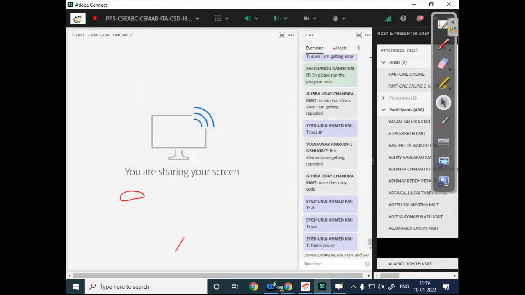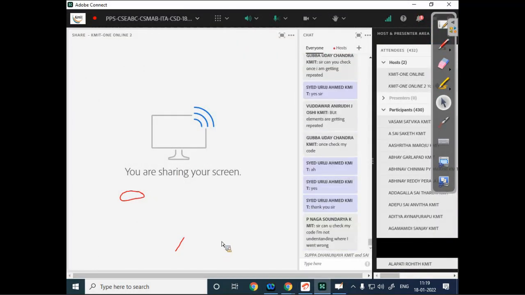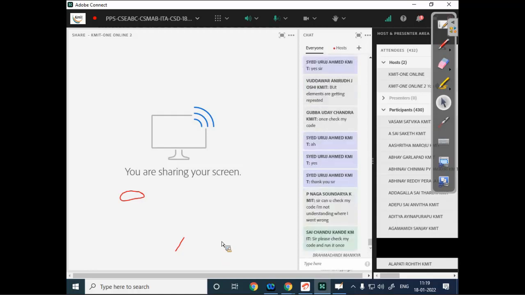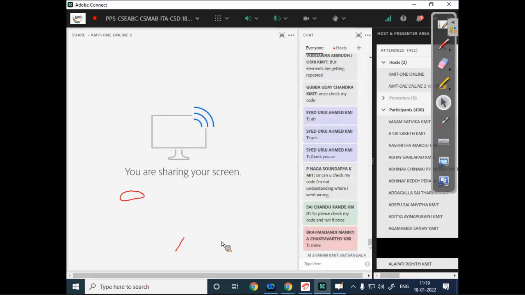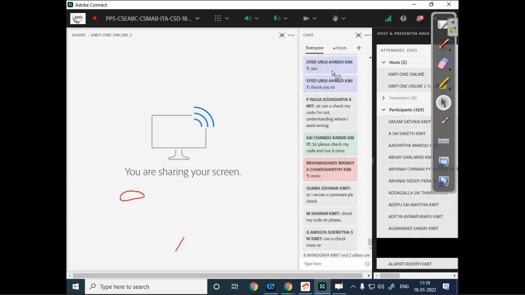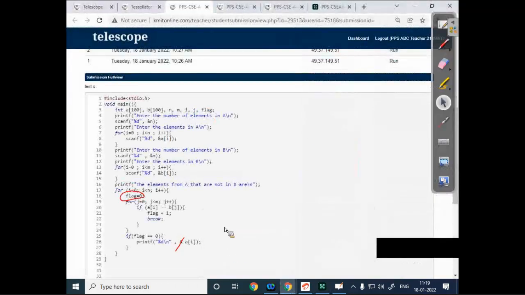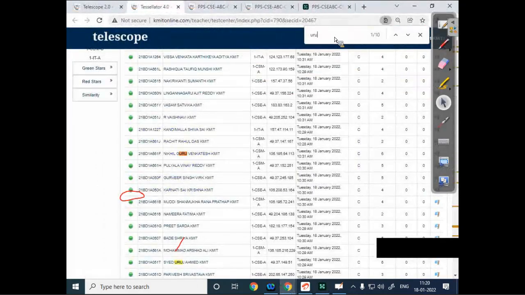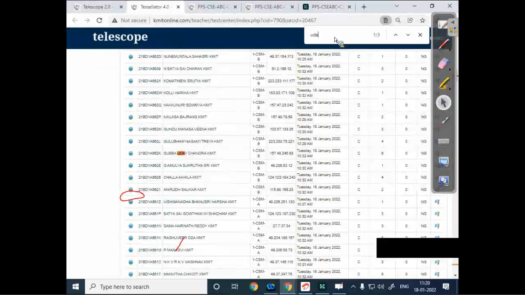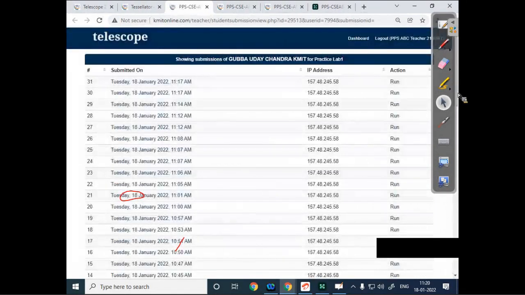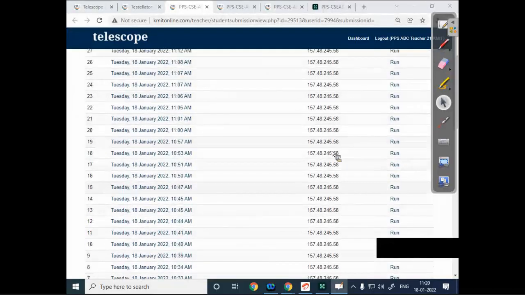Maybe we have time to check one more. Check my code, I'm not understanding. We can't check so many, only a few because we don't have the time. So we will go with Gubba Uday Chandra. We're trying to follow the order as much as we can. We'll look at this code and then we will have to stop because the time for the next session will start.